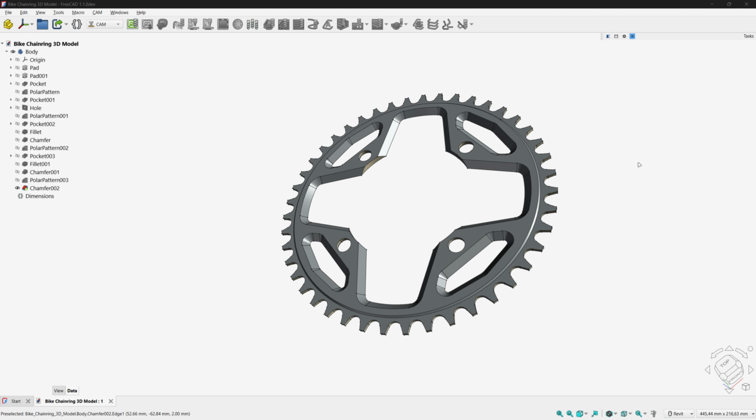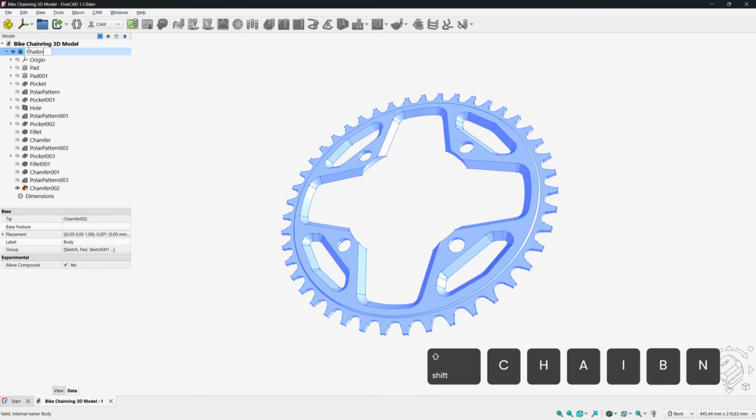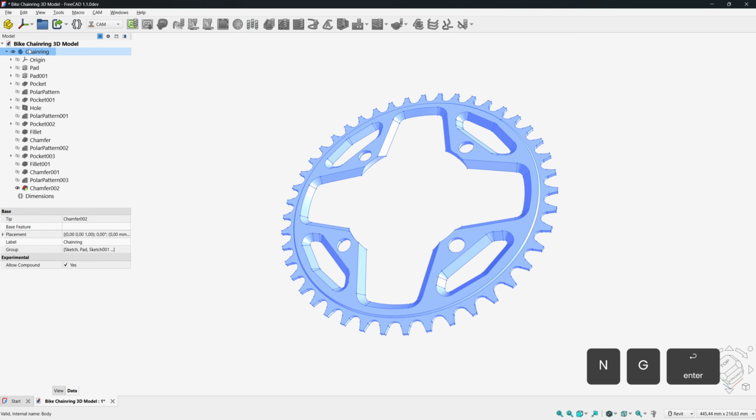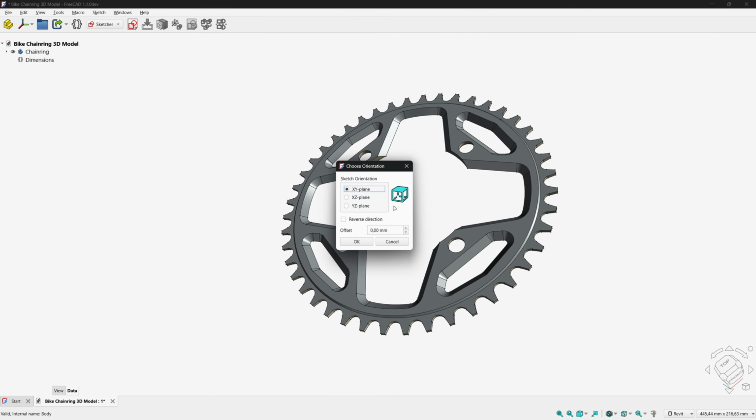The first thing we're going to do is rename our part by pressing F2 and naming it chainring. Then we still need to create and import a few objects before starting the toolpaths. We'll begin by drawing the dimensions of the stock we're going to use. To do this, let's go into the sketcher and create a sketch on the XY plane.